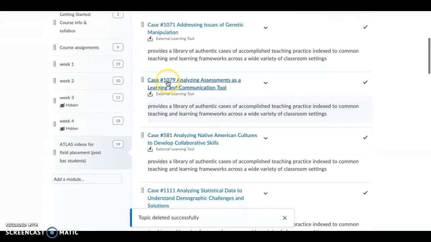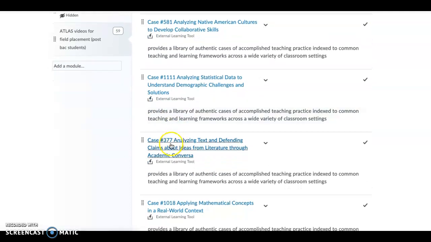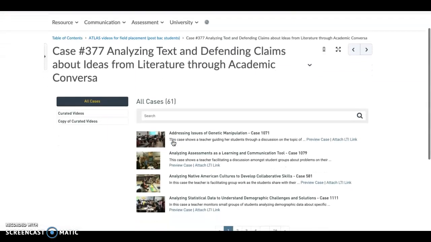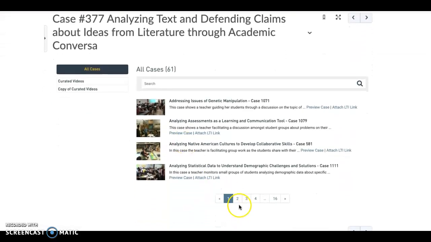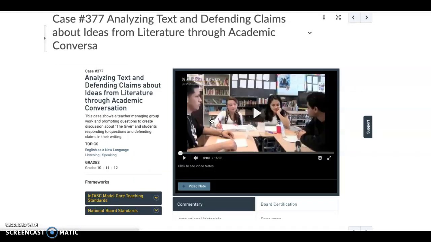Yes, for 1079, 581 and 111, I checked them all, they are the same, they are all good to go. Let me show you, for case 377, when you click on the link, it's going to open this window. Remember, our case is 377 from here. Then you go to the page where you will find 377. In this case, this is case 377. You just do attach LTI link, and that's it.